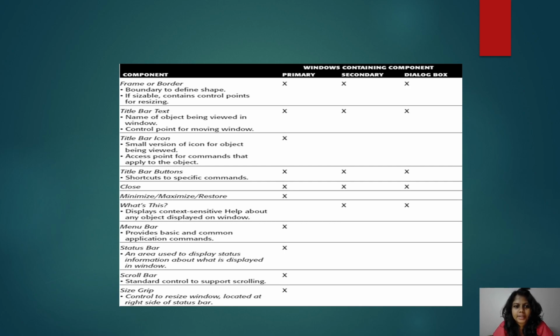Next, we have the title bar. It's the name of the object being viewed in the window, and a control point for moving the window. Next, we have the title bar icon, which is a small version of the icon for the object being viewed. It is an access point for commands that apply to the object. Title bar buttons are shortcuts to specific commands.